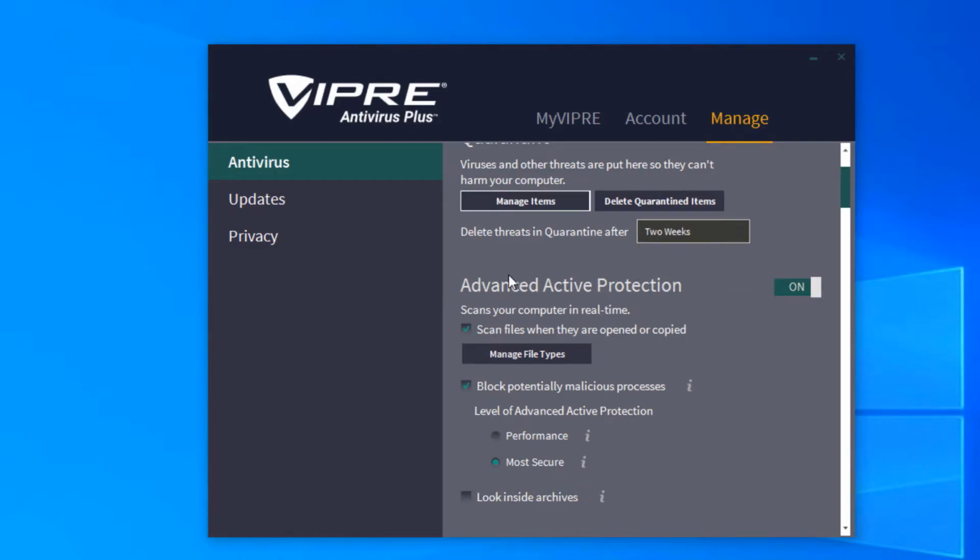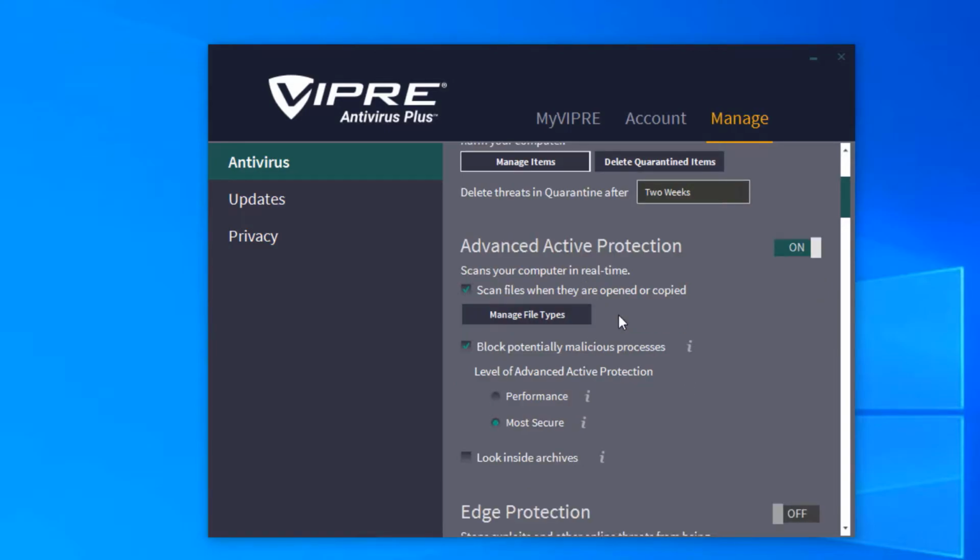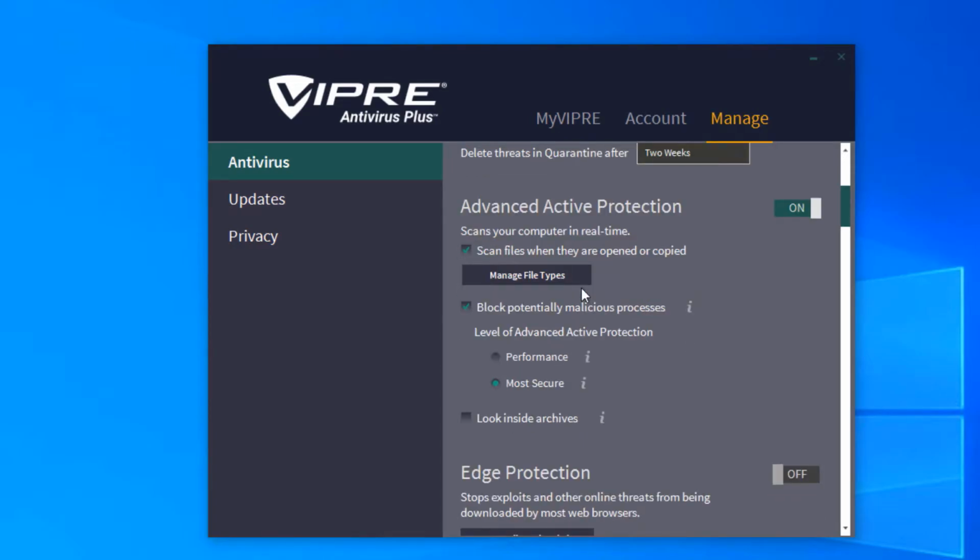Advanced active protection is on, and this is basically the shields that are running on your computer 24/7 so that you are protected. You can turn these off if you wish. I don't know why you would want to do that unless you're trying to get a program to install that's being blocked constantly. You can always do it that way.